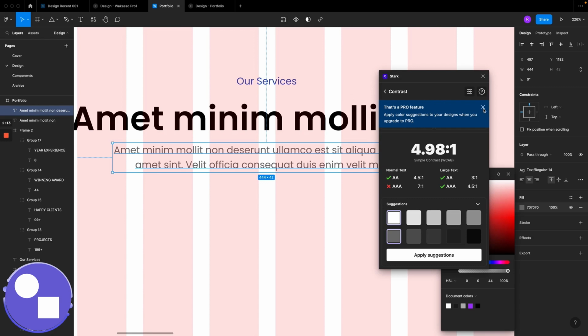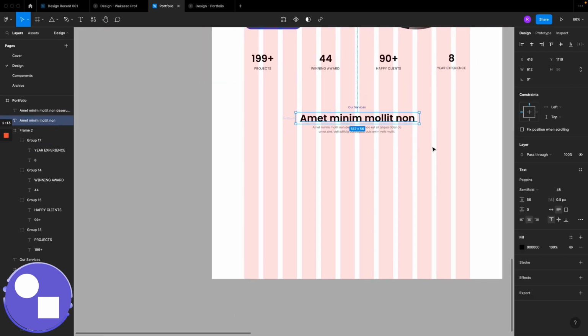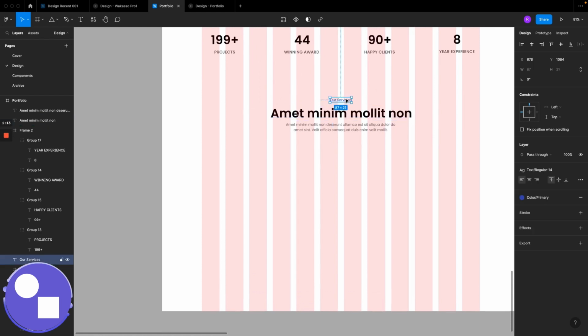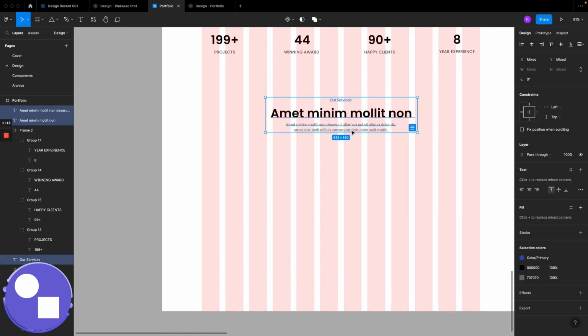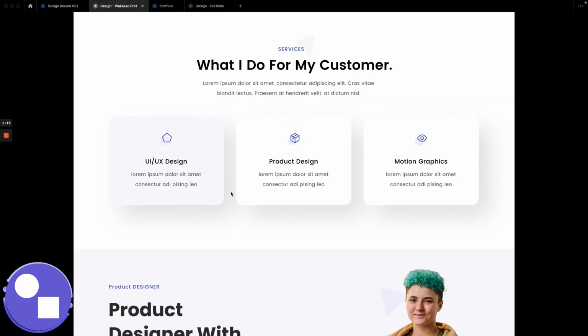So people who don't have really good visibility can also read our text, because we don't know who is going to read our content or who is going to visit our website. It seems like this space is too huge. I'll put it a little bit up. So what we have left is this nice card.